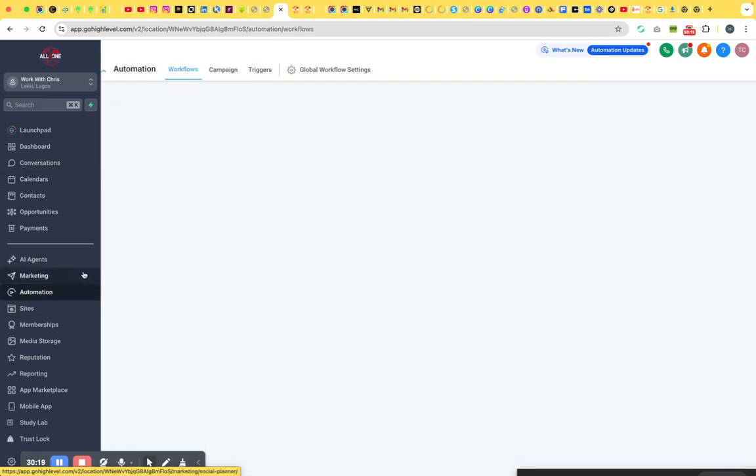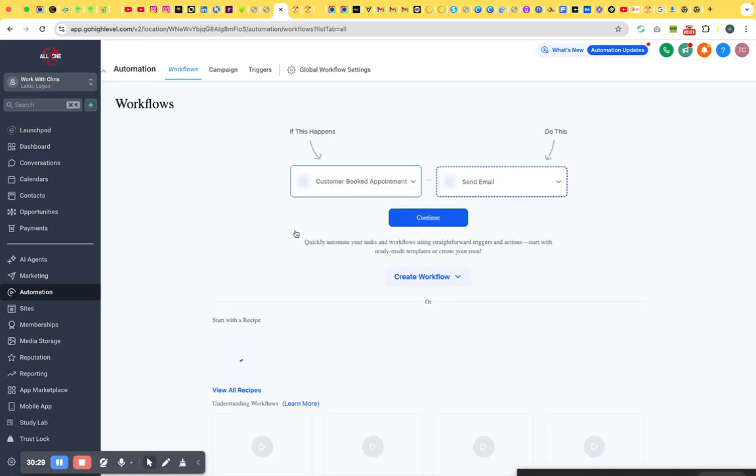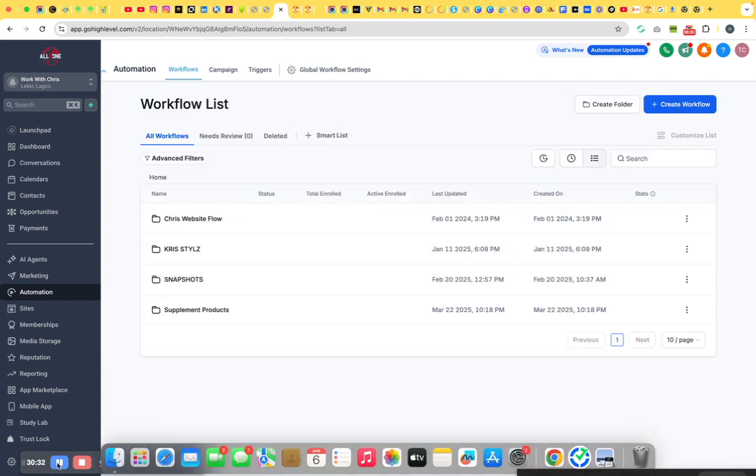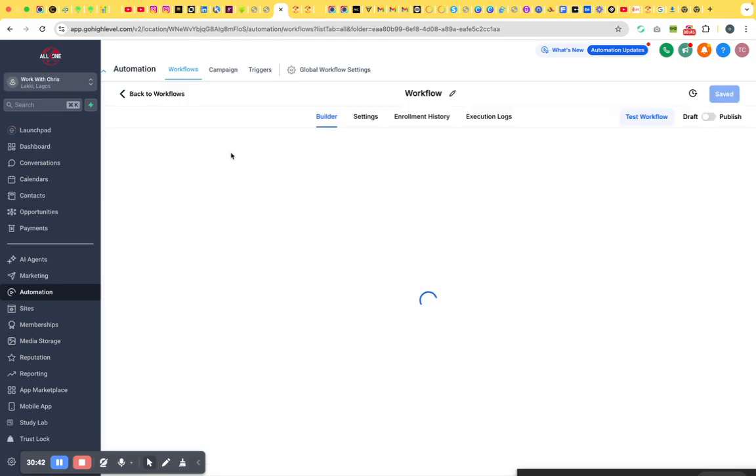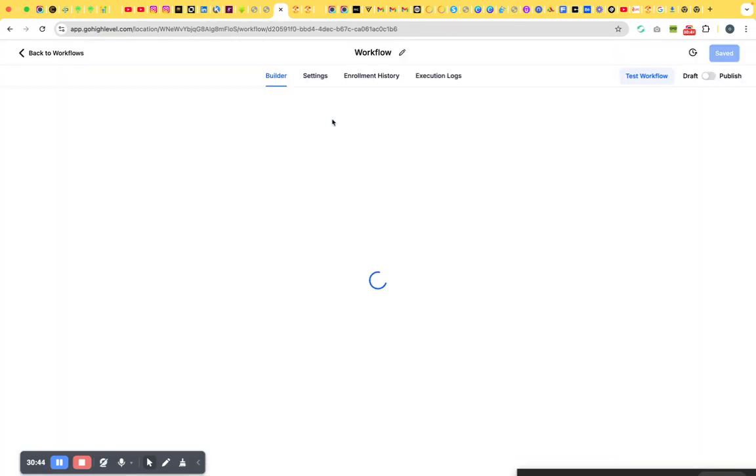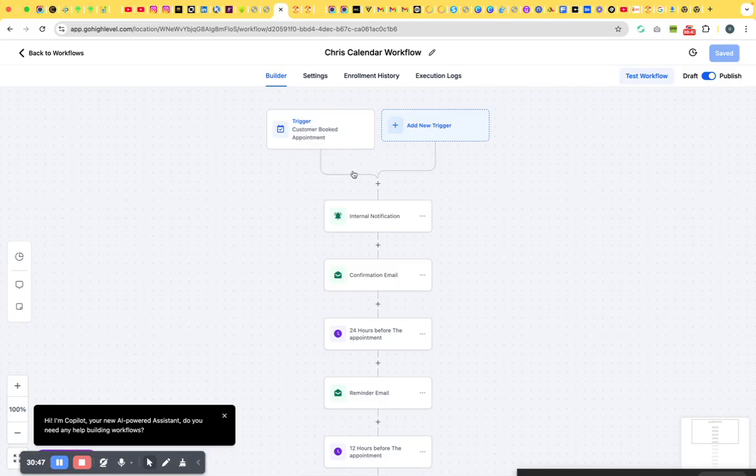So the next thing to do is set up automation for your calendar. All you have to do is go to your workflow and pick appointments. All right, so go to your automation and click on create workflow. Once you create that, it opens up this for you to set up your automation for the calendar.